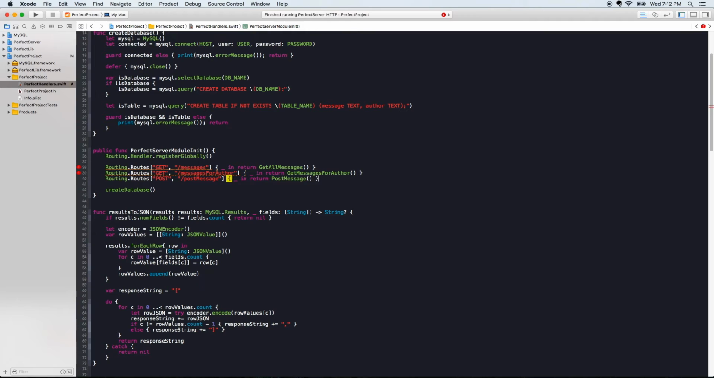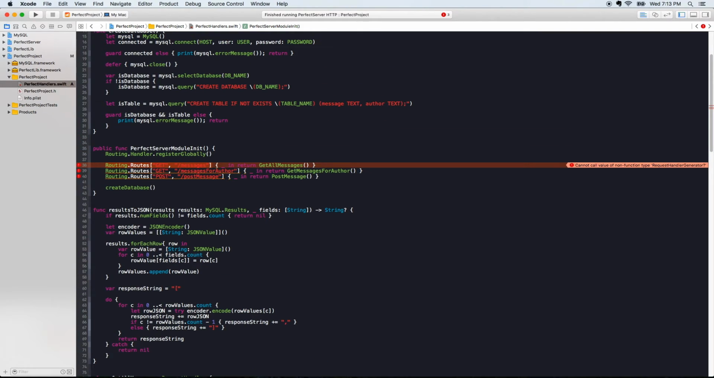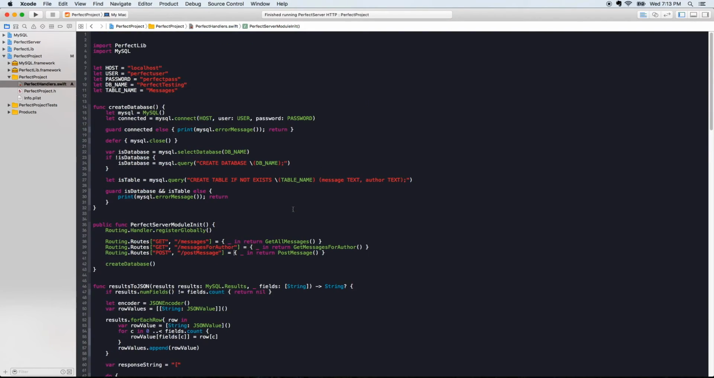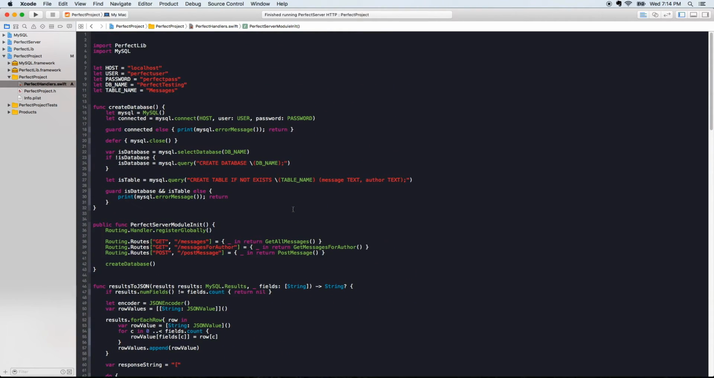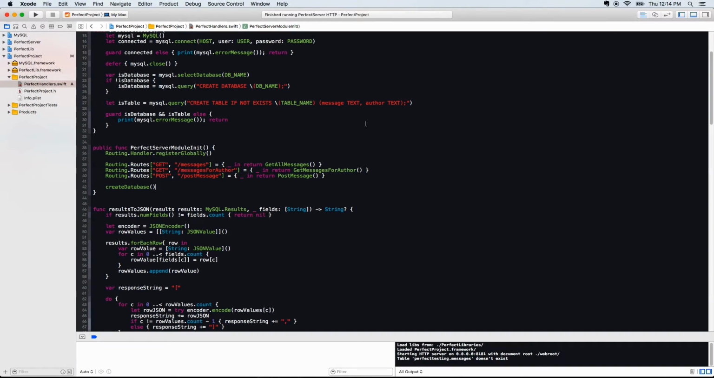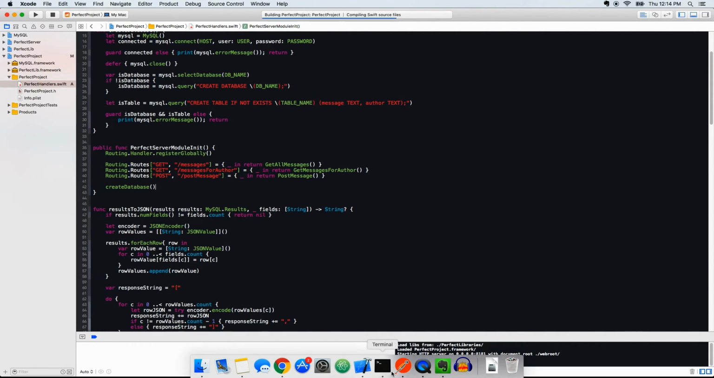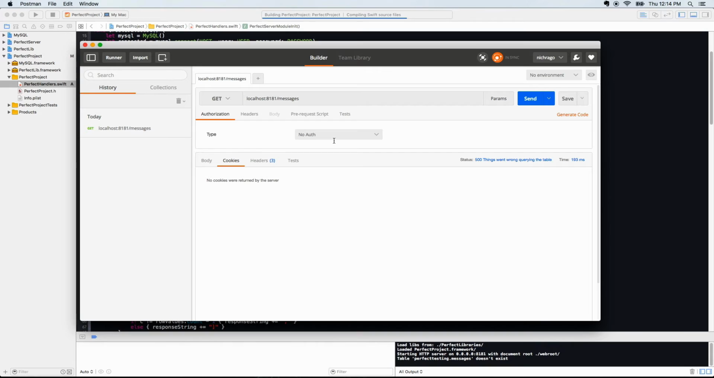So here we're routing the requests. I like to mention that for the second parameter that you put in the routes, where messages is written and messages for author, you can make that an array and then send multiple different URL paths that will route to that handler. But we're just keeping it simple right now. So now that we have everything written out, let's test if it works. So let's run the project and get on here on Postman.